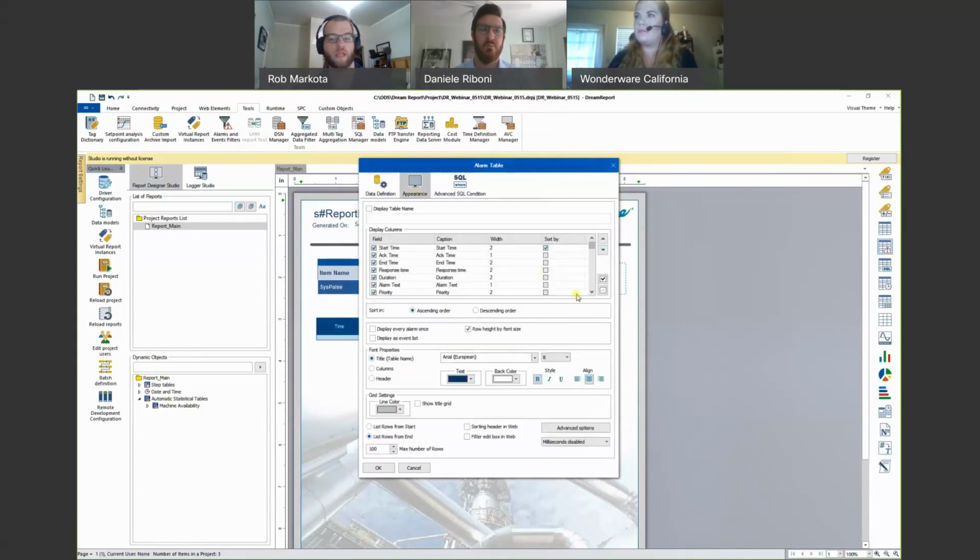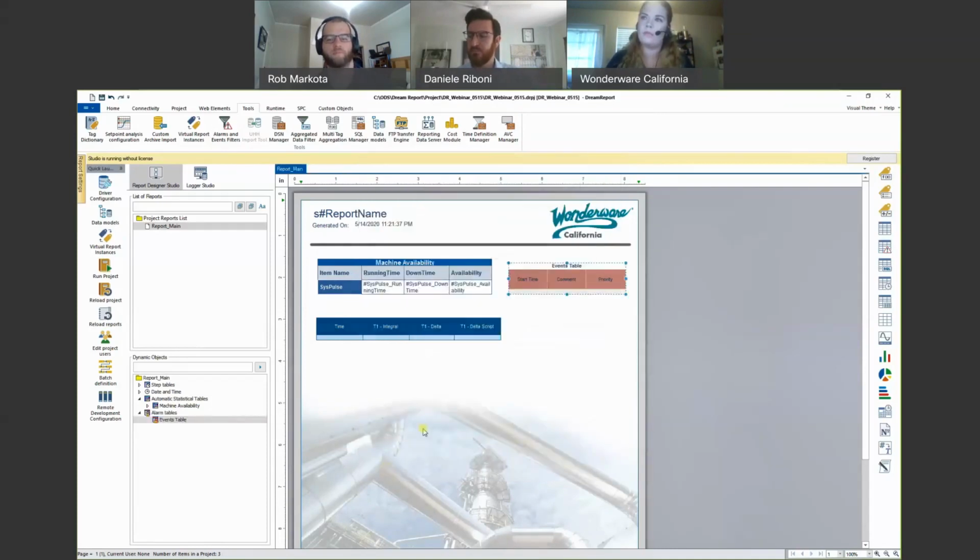So under appearance, kind of like this statistical table, there are so many different columns you can add, but we're just going to click on a few. I'm going to deselect all of the columns, and I'm just going to add start time, priority, and a comment. I'm going to move comment above priority. And then for the display table name, I'm going to use events table. Okay, so very simply, that's now been created.